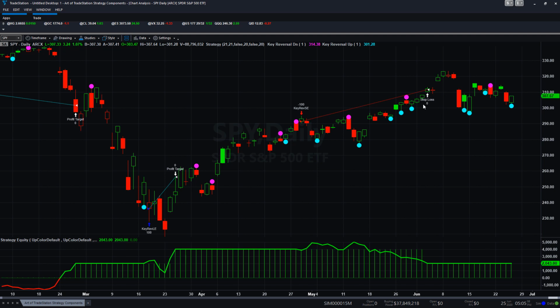So in this chart, I have my key reversal long entry, I have a key reversal short entry, I have a profit target, and I have a stop loss. So this is a long short strategy, and it has a bracket profit target and stop loss. So here you can see that we went long here at that point, and that was a winning trade. That's a blue dotted line.